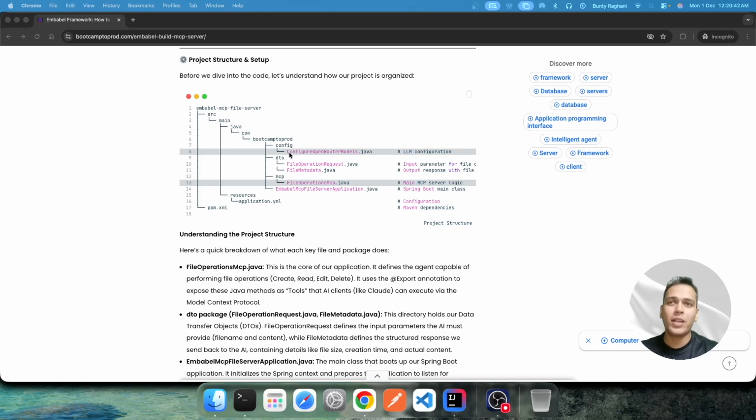Then we have the config package within which we have one class, configure OpenRouter models. Now when it comes to Embabel, Embabel needs at least one LLM model to be available. And in our case, we are going to make use of the free models that are provided by the OpenRouter platform. Inside this class, we will configure those free models. Then we have the normal Spring Boot main class. Then we have the application.yml containing basic configurations such as the application name and the default model which Embabel will make use of. And finally, we have the pom.xml containing the required dependencies.